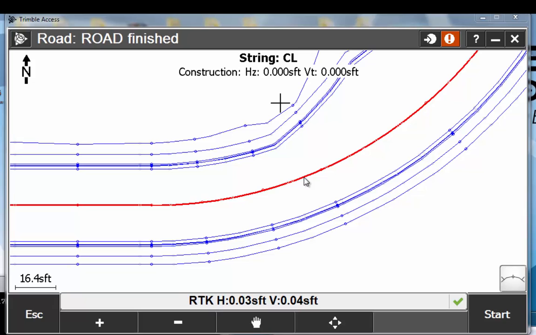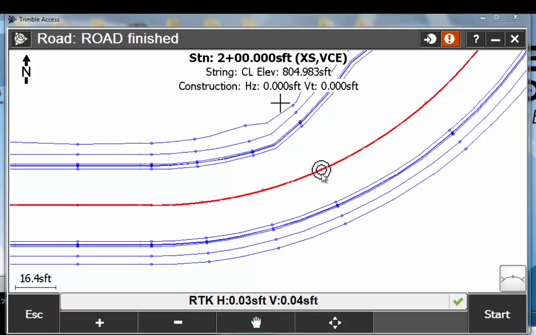It's like if you're used to what we call the old way of staking, it's your position on road command. If I choose a specific string and hit start, I'm going to get station offset cut or fill to that string. I think the stationing is still referencing center line, but my offset cut or fill is referencing whatever string I have selected. And then lastly, I can choose a specific station, those little circles on the center line, and hit start and stake those out.